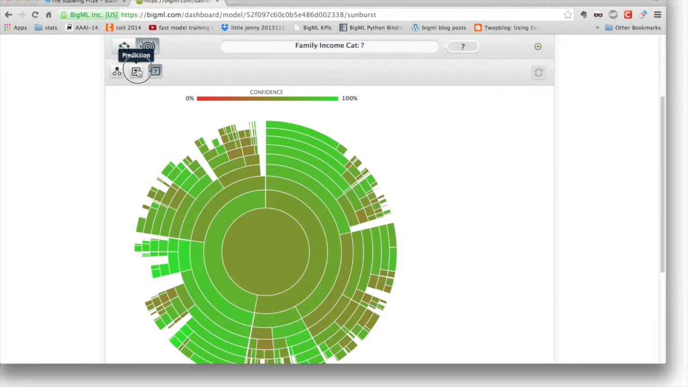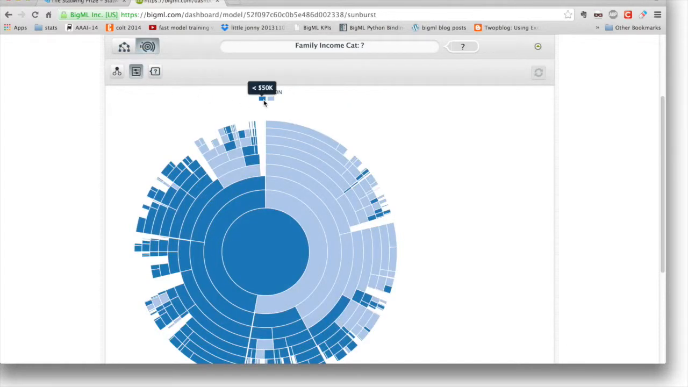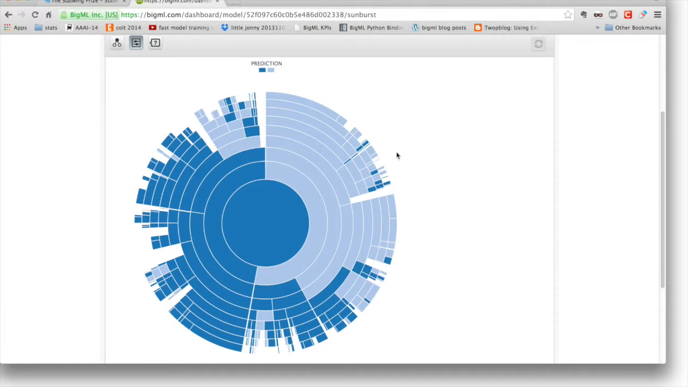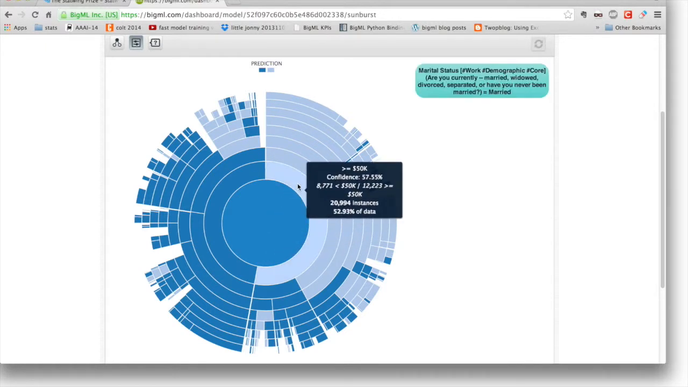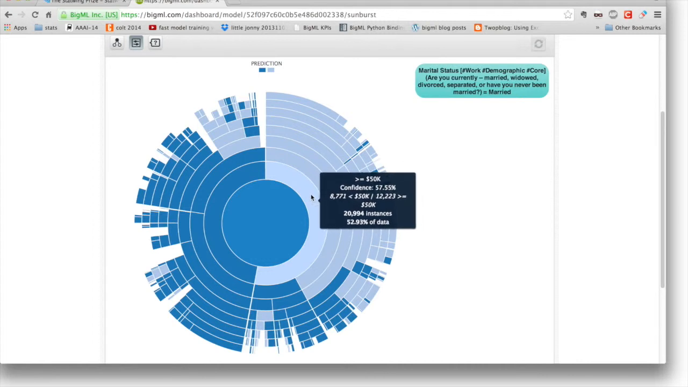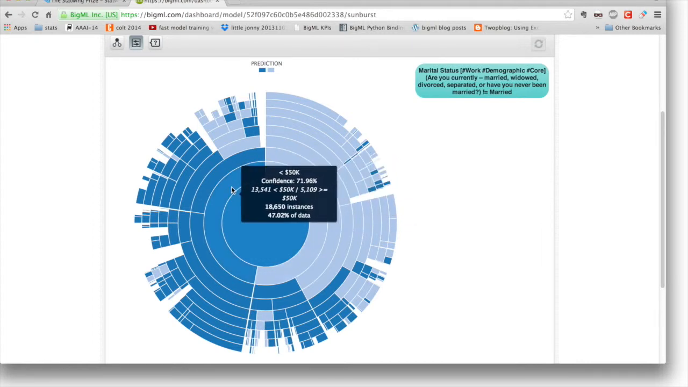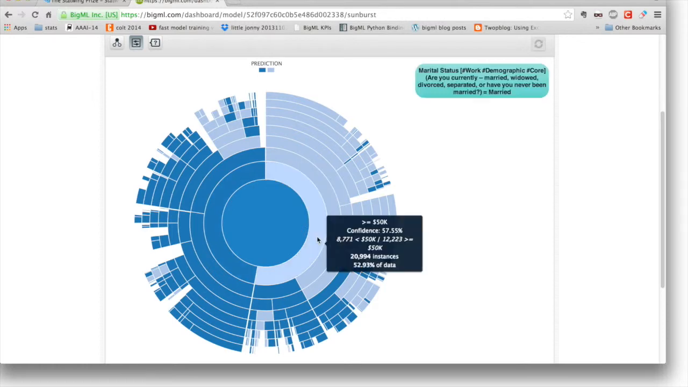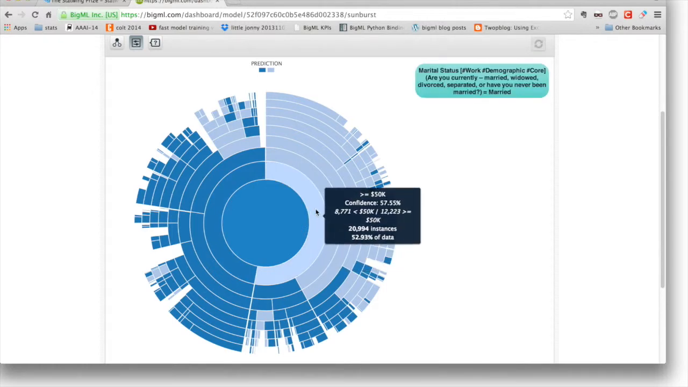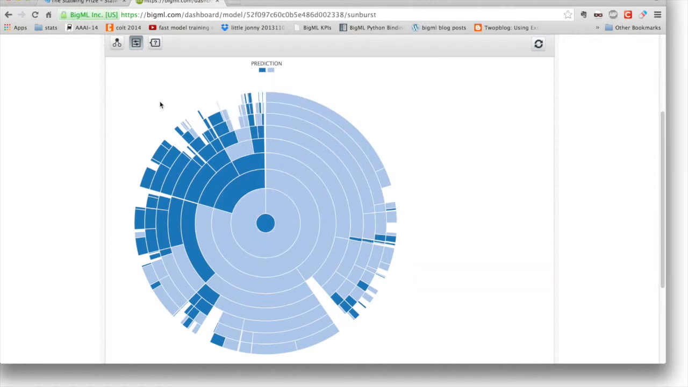And if I go to shading by prediction, so less than 50K is dark blue, more than 50K is light blue. You can see that I have a whole side of the tree here that is light blue, so higher income, and a whole side of the tree that's dark. If I look at this, I see that over here on the right, it's the group of people that are married. Over here on the left are the people who are not married. So let me zoom in on the married half of the respondents. You can see that this is mostly light blue, which means more than 50K.